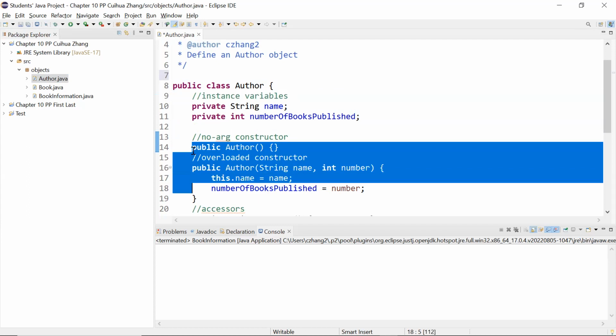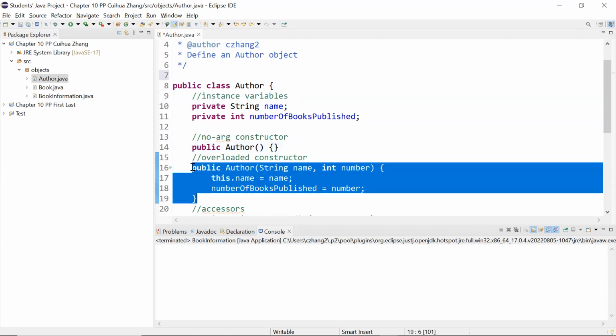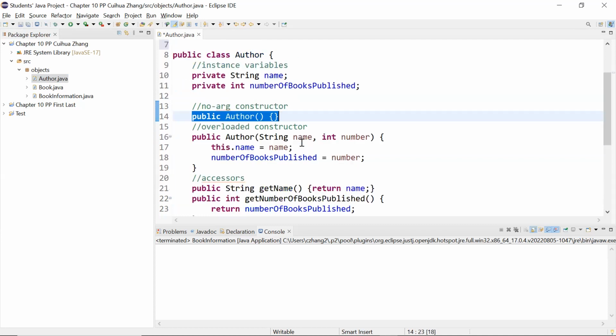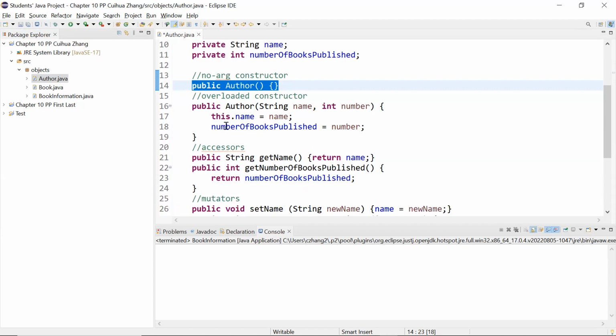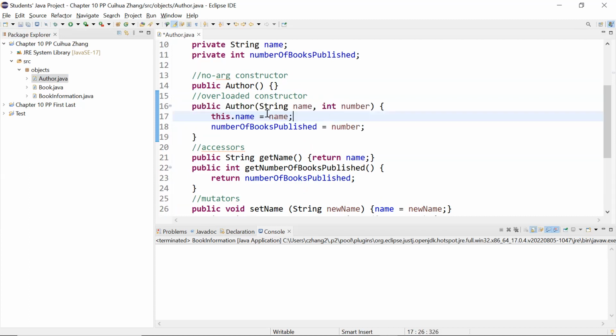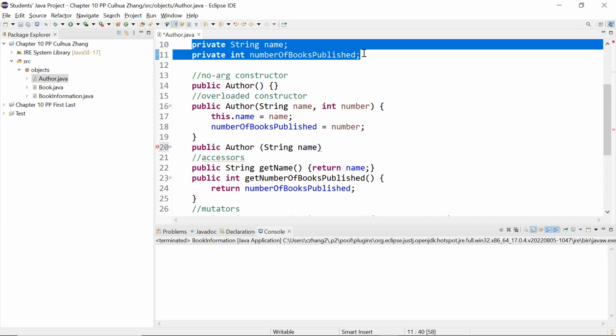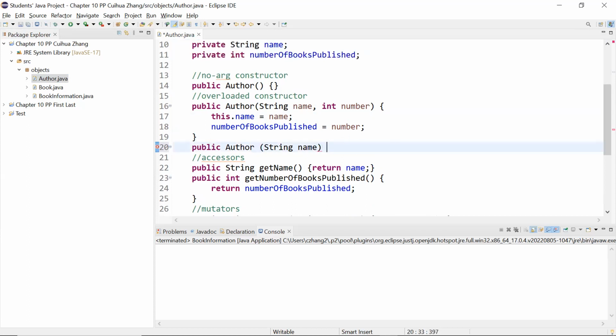And then I defined two constructors. One is the no argument constructor. Remember, when you define your own constructor, like what I did here, the default constructor created by the system is gone. So if you need one, you need to actually define it. So that's what I did. I defined this no arg constructor, and then a constructor that accepts the two instance variable values. But you can define another constructor and simply say public author. You can only accept name, right? Because these instance variables have default values, and you can just give it a name, for example.